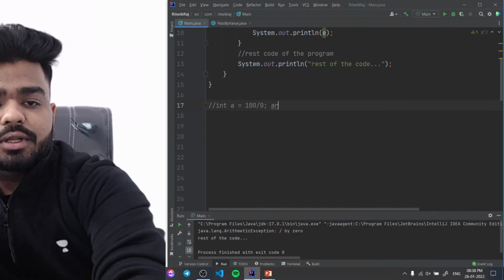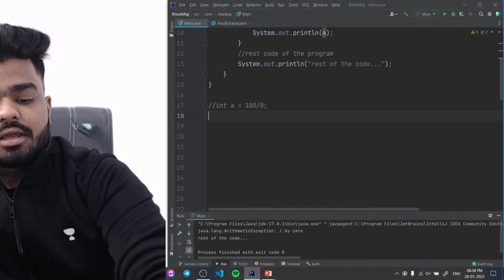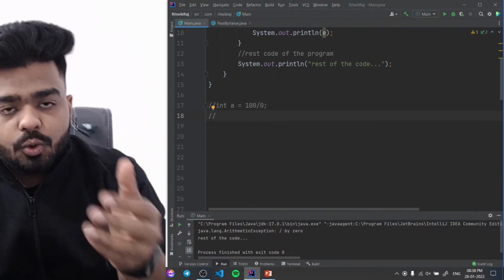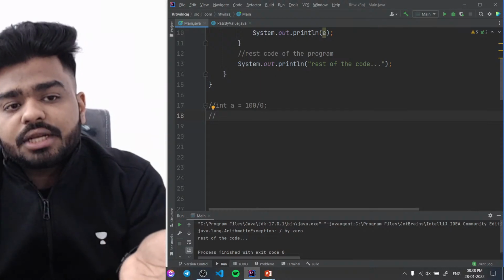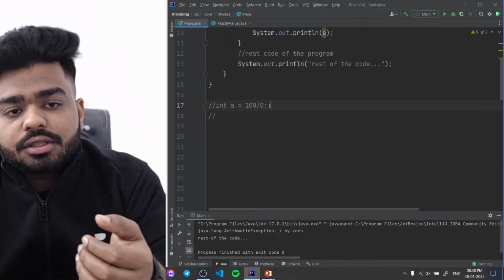Guys, my keyboard is not working, so I won't be able to type anything. I'll just type the code and you have to understand, and I'll just tell the name of the exception and you have to understand what kind of exception it is. So this is an arithmetic exception.